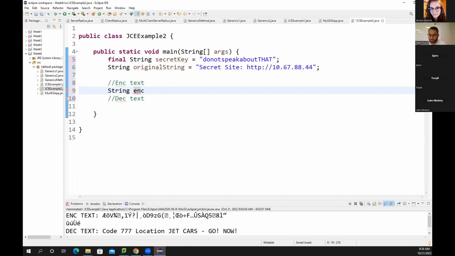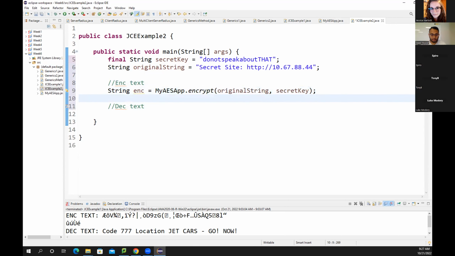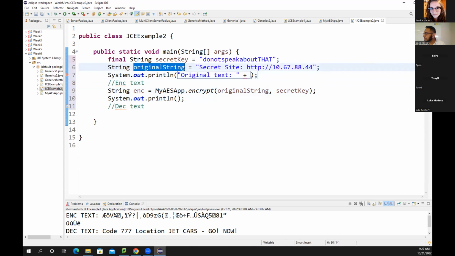String encrypted equals My AES app dot encrypt. So the first parameter is the original string. The second parameter is the secret key. So I should expect to get the encrypted text back. Okay. So we'll display a few things. Original text. Encrypted text.